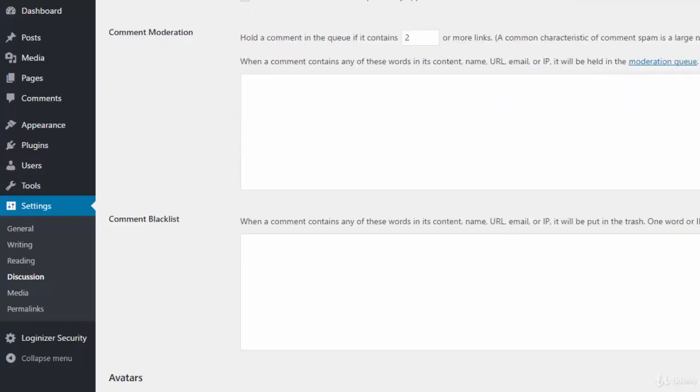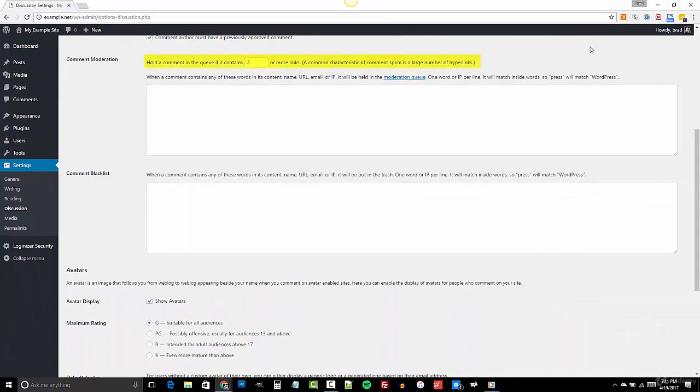Hold a comment in the queue if it contains 2 or more links. This will help protect your site from spam, and I recommend you keep that at a maximum of 2. These 2 boxes are here for words, phrases, URLs, email addresses, and IP addresses that you'd like to flag automatically if they appear in a comment. So anything you add to this first box will hold a comment in your moderation queue, so you'll have to approve it before it goes live. The second box is for stuff where there's no chance of a false positive, because when anything in this box appears in a comment, the comment goes straight to the trash without even notifying you.